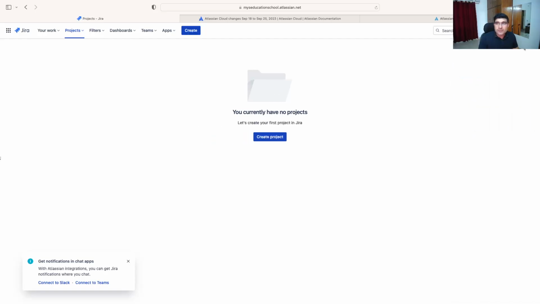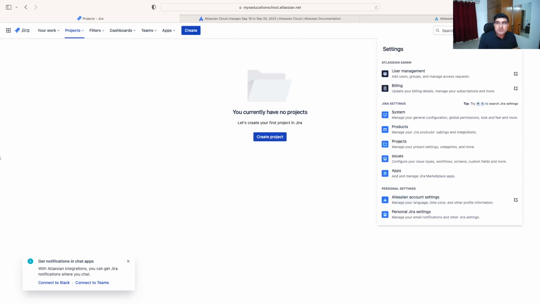The next thing that we see is a settings column. Now, this is where a lot of Jira administration work is done, as you are able to enter into settings of each and every project that is listed on your website. So our website is nyseducationschool.atlassian.net. So all of the projects that are listed in this will be visible to us in the settings.